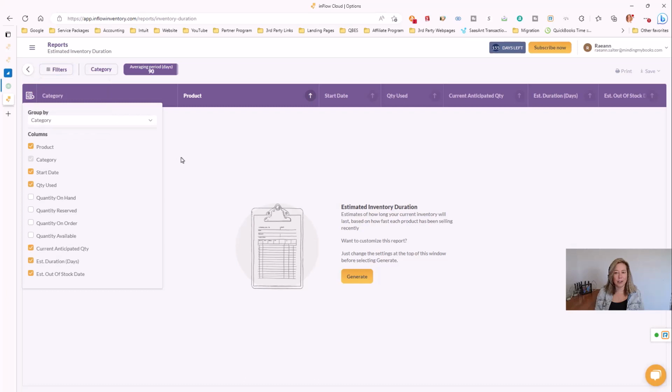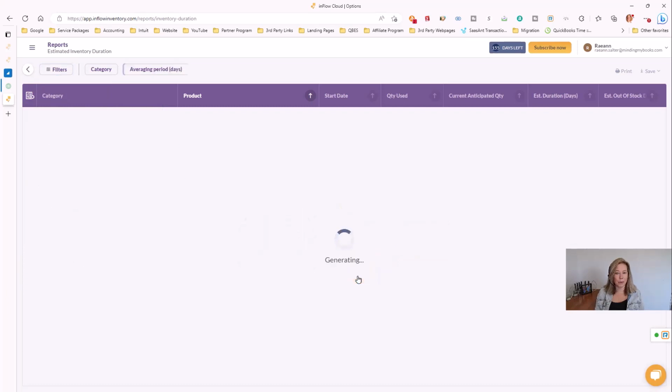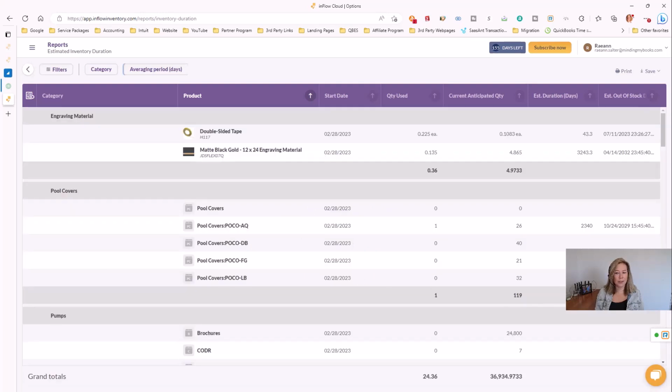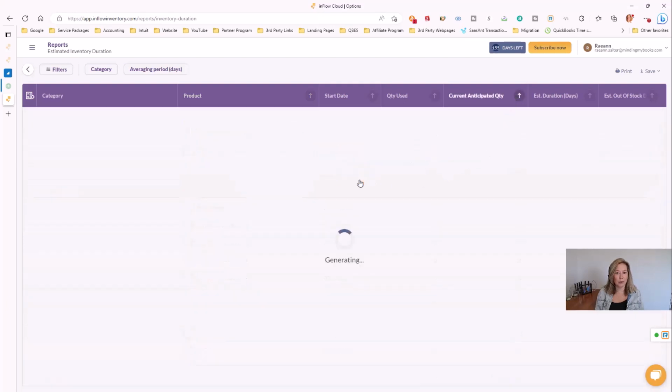You can choose how to group your report and what columns to show on your report. Your report calculates based on your averaging period and quantity used during that time. This results in current anticipated quantity, estimated duration, and estimated out-of-stock date right down to the hour. You can also sort your columns, but you will have to regenerate the report again.